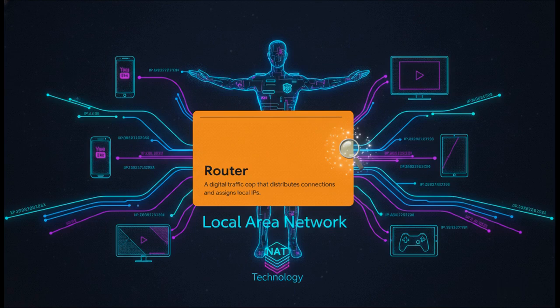It actually gives every single device in your house its own unique local IP address. By using something called NAT, Network Address Translation, the router ensures that when you tap a YouTube video on your smartphone, that heavy video data routes exactly to your phone and doesn't accidentally start blasting on the television in the living room. It's what prevents massive, frustrating digital traffic jams.